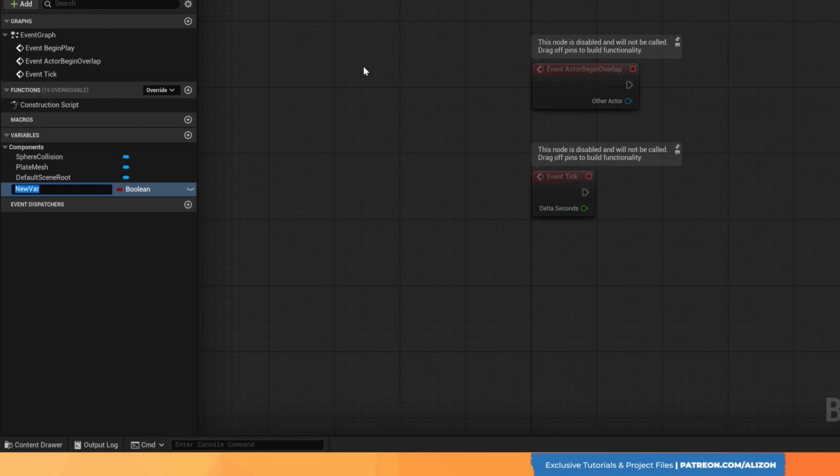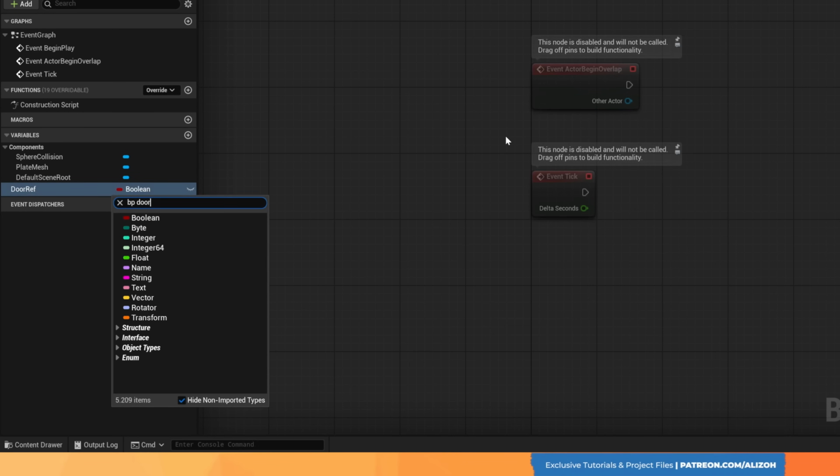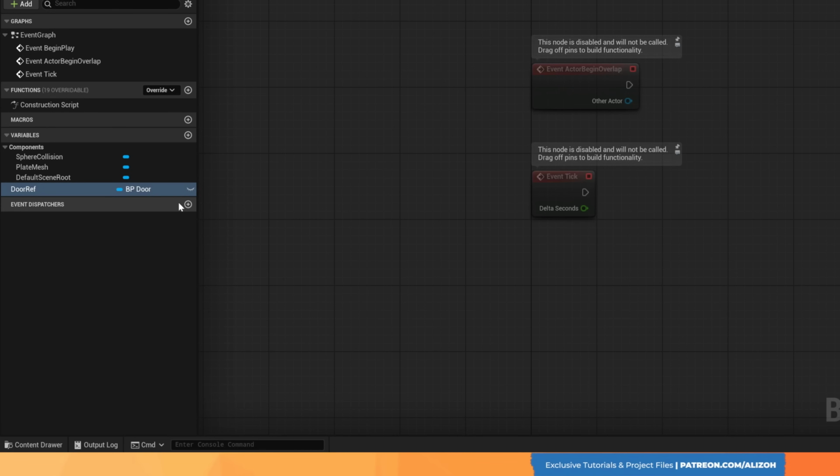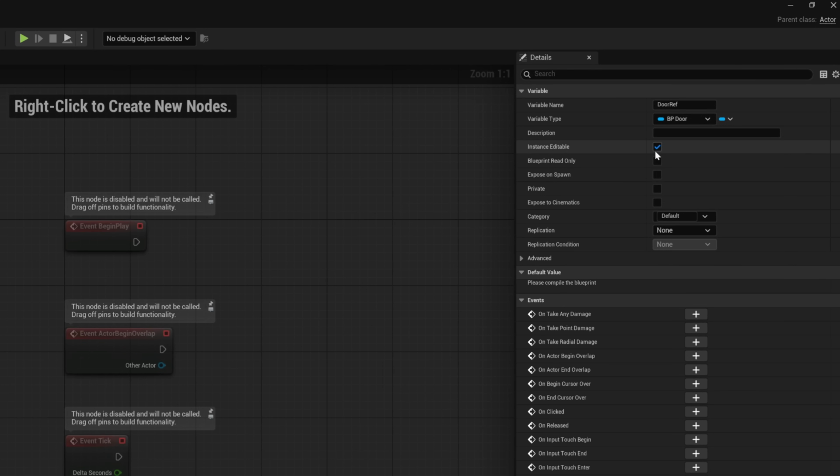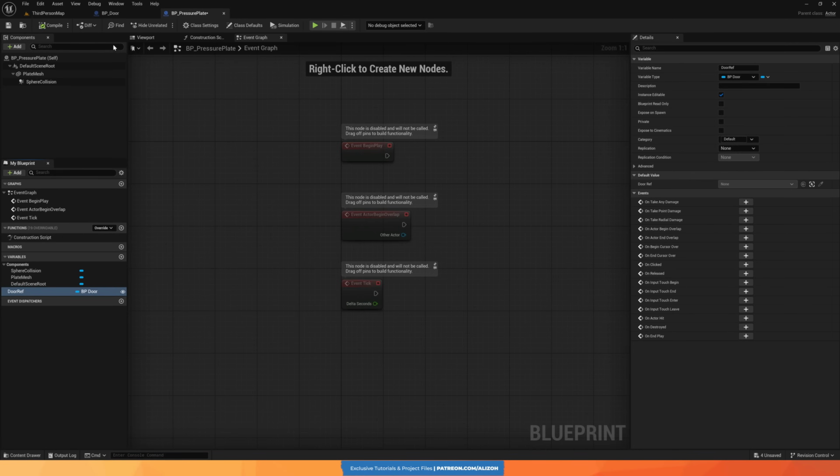So on the variables, let's add a new variable and call it the door ref. Ref is short for reference. And this is going to be of type BP door, the door actor that we just created. And it's going to be an object reference. Now click on this eye icon, or up here, make it instance editable. Compile and save.